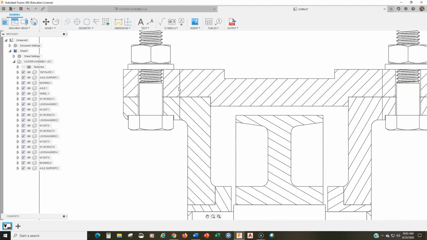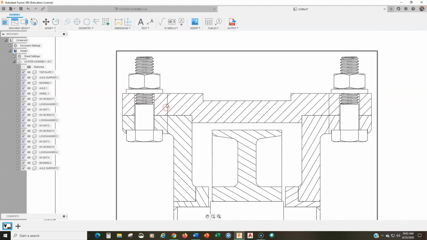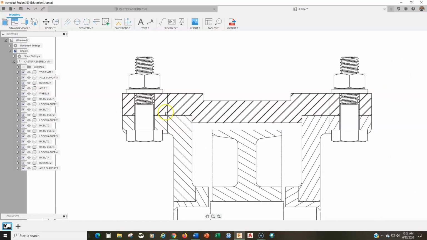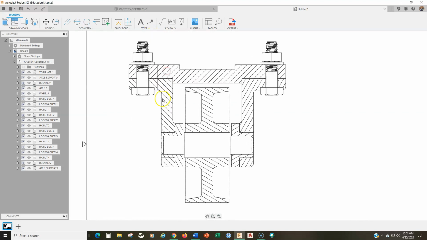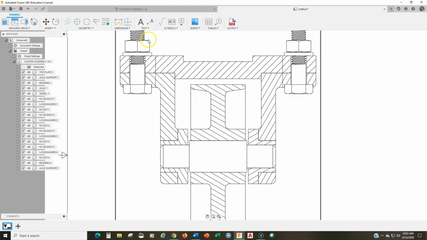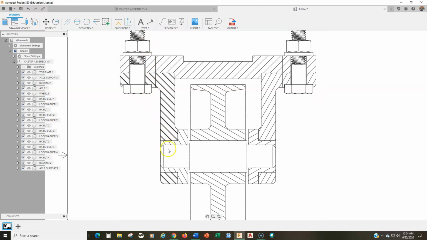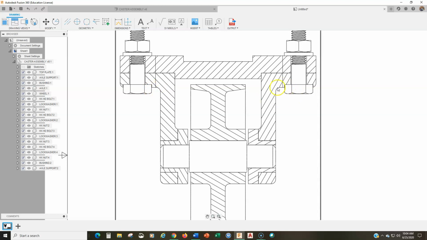All right. Now you can also see that if I make this turn right here a little bit too far to the left or to the right, I'm going to start messing up my cutting plane with regards to the hex bolt and nut and washer, and or my axle and axle support and bushing. So that's why you want it basically to be right in this area, and I did that.